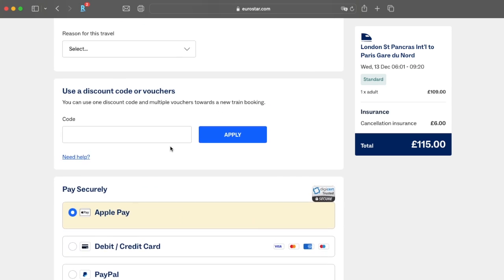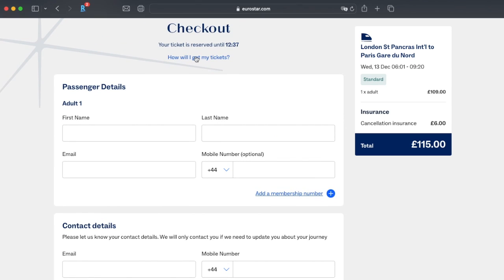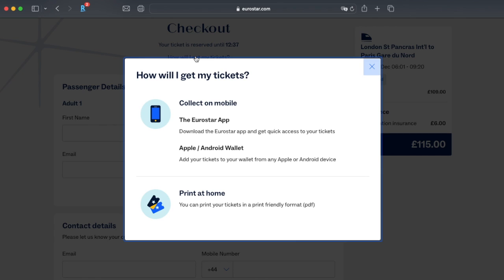And you're probably wondering, but how do I get my tickets? Well, it's pretty easy. You can download the Eurostar app, as it says. You can add your tickets to your wallet, or you can print the tickets at home. And then you're going to go to the station. You're going to scan your boarding pass. Make sure you have your passport. And that's it. It's that easy.